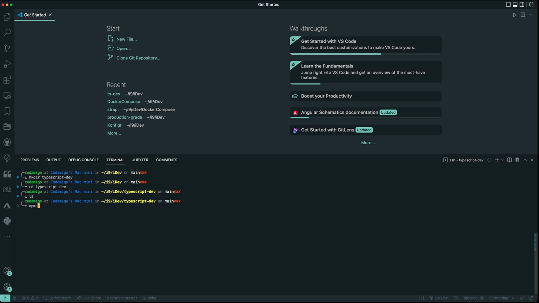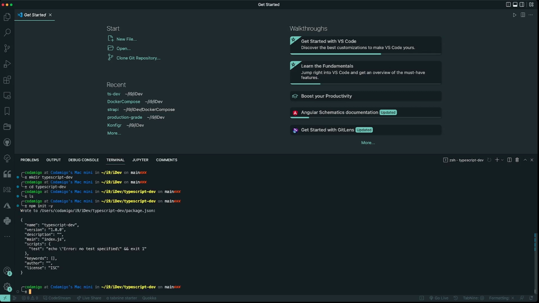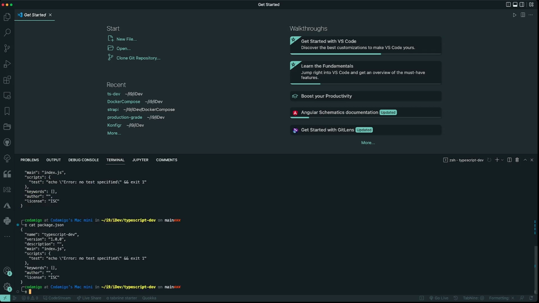So I'm going to do npm, which stands for node package manager, and I'm going to initialize a node application with the help of the init command, and I am passing a hyphen y flag. This is going to generate a package.json file within this typescript-dev directory. If I do not pass the -y, it's going to ask me a couple of questions. So I'm just saying please accept yes to all the default values you have. Now we have the package.json file generated. I can use the cat command to see its contents if I want to, but that is redundant.